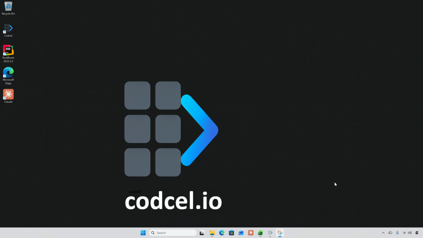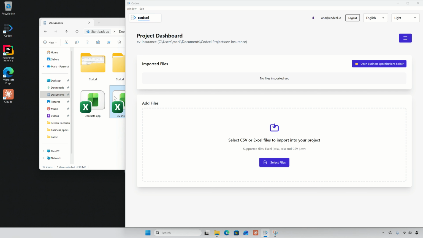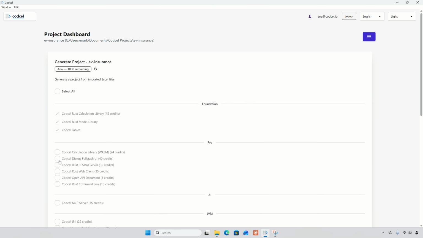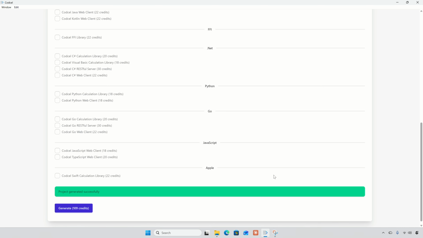In a previous video, we built a full electric vehicle insurance quotation system, all from an Excel file. That spreadsheet contained the entire pricing model for an EV insurance product. To convert it, all we did was add a few tags to indicate which cells are inputs and which cells are outputs. Then we dragged the Excel file into Codcel, selected Codcel Dioxys Full Stack UI, clicked Generate, waited less than a minute, and Codcel generated the entire web application: front-end, back-end, API routes, everything.